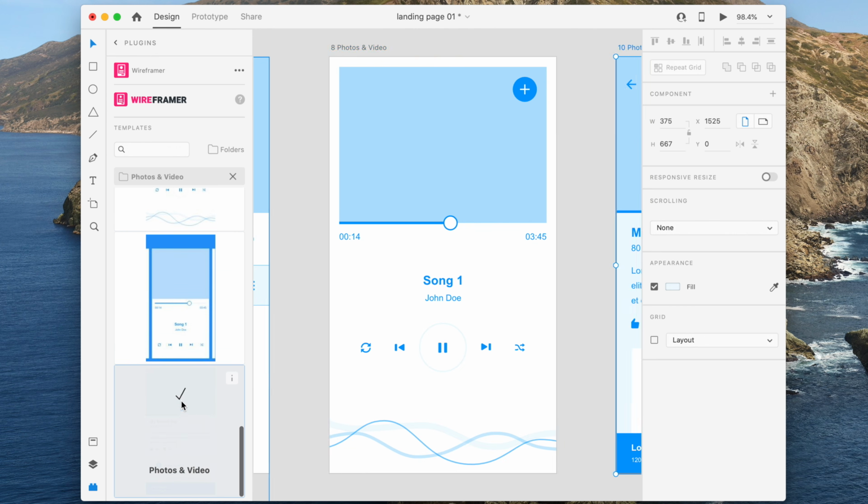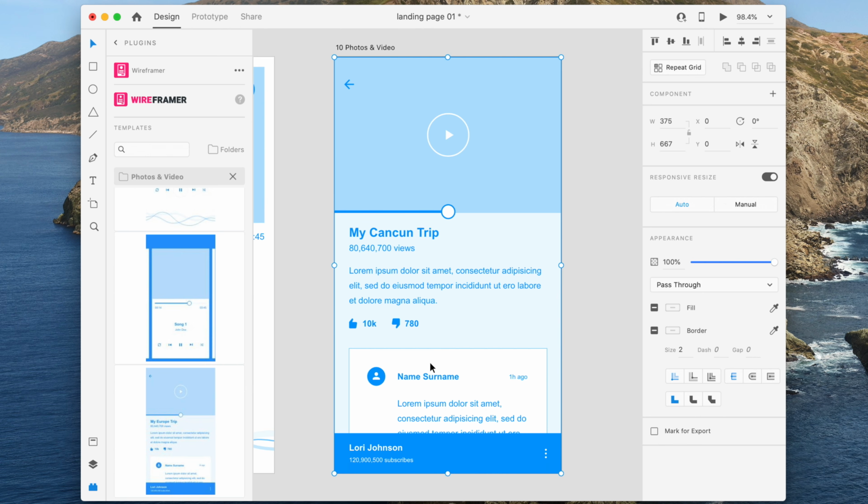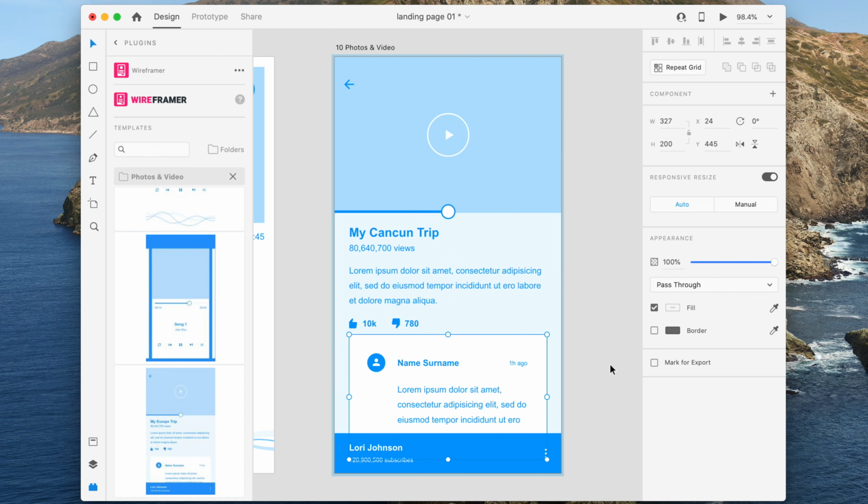These wireframes are completely editable, and you can change the colors and update the styles to meet your style guide and make it your own. This plugin can save you countless hours as you're mocking up quick concepts to test or demonstrate.